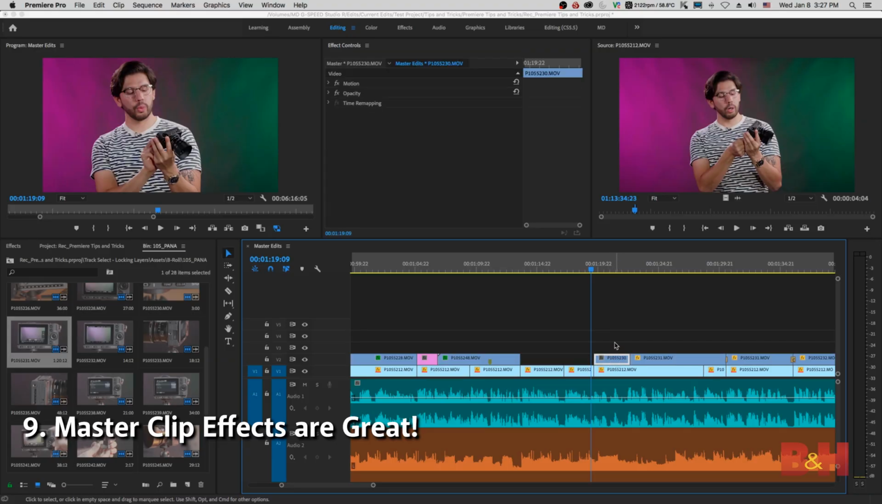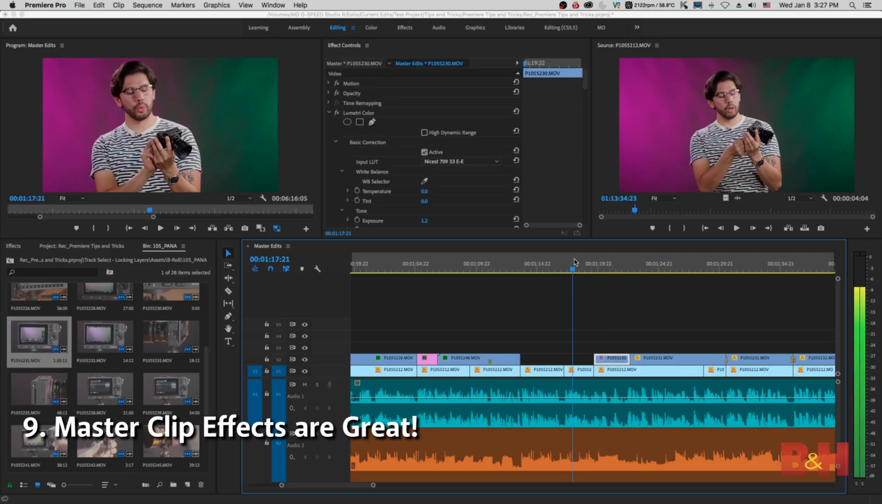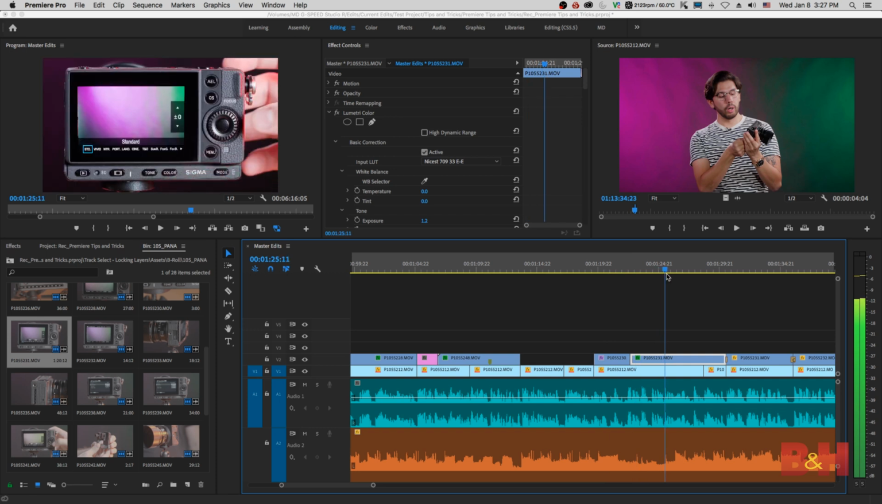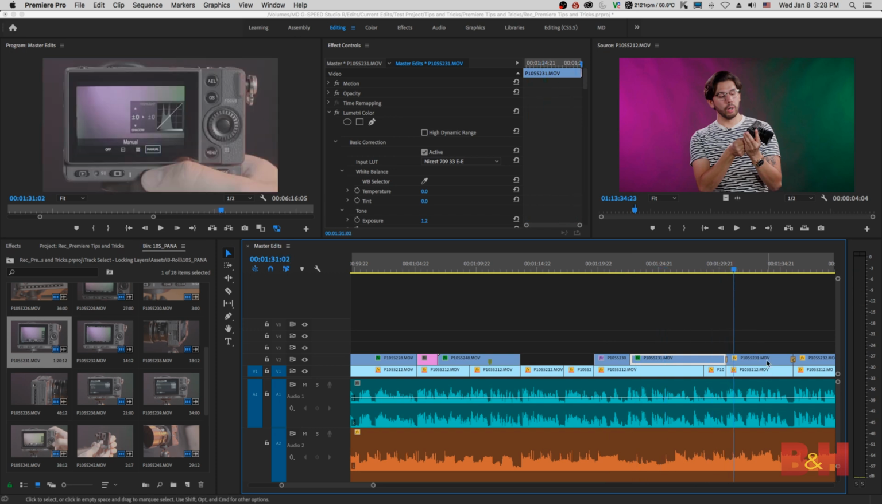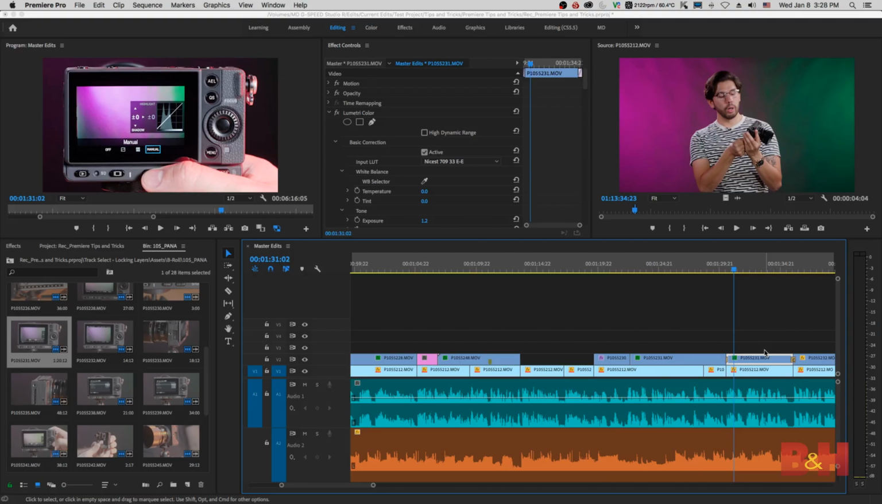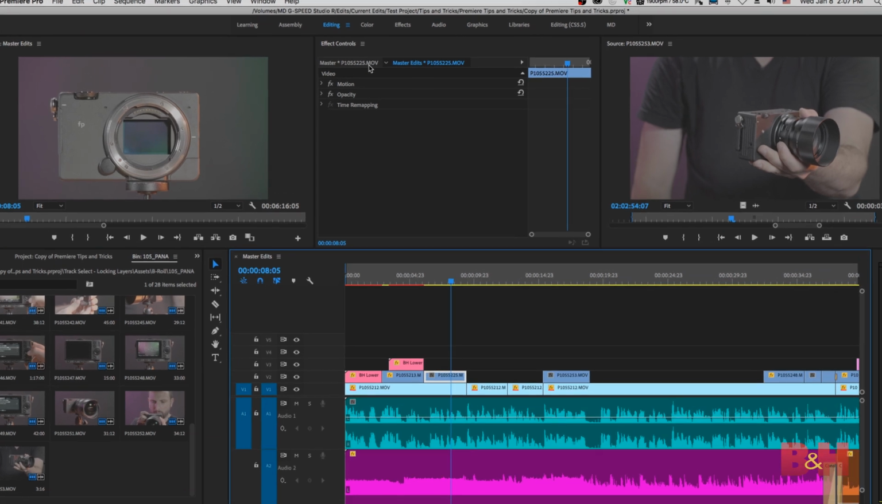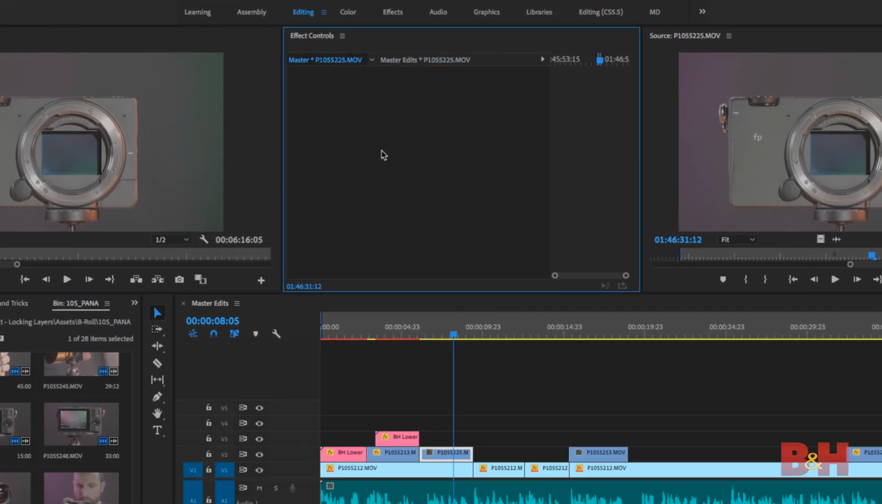Number nine, master clip effects. Say you finished working on your edit and you are now picture locked, ready to color correct your video, for example. Typically, you might edit one of your clip segments on your timeline and then copy and paste those color corrections individually. That tends to take a lot of time, and sometimes you might miss a clip segment that you were supposed to copy and paste those attributes to. I've done it.